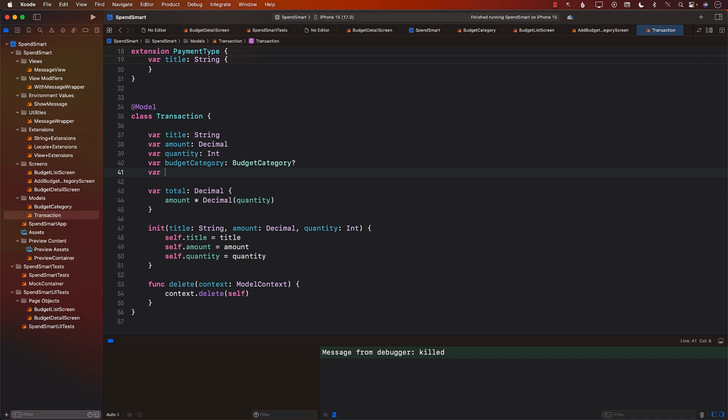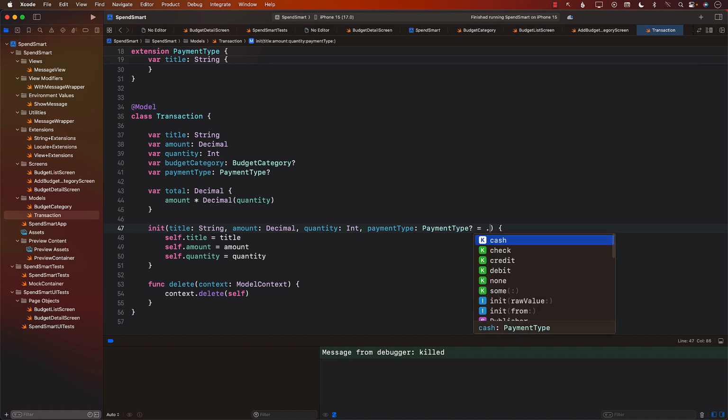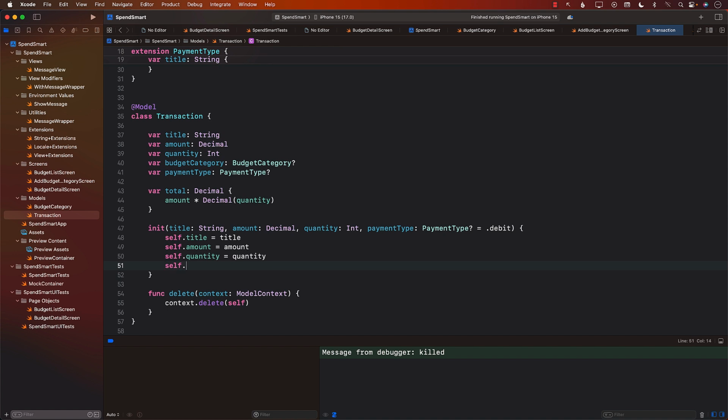Now in the transaction, we can start using payment type. So I'll say paymentType, which will be of type PaymentType. And if we don't pass this, obviously the value will be simply null. Now over here, if you are passing in the initializer for the payment type, we can make it so that by default it will be debit. And now I can go ahead and say paymentType equals paymentType.